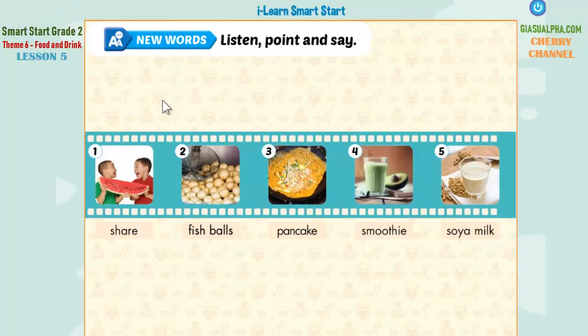New words. Listen, point, and say. 1. Share. 2. Fish balls. 3. Pancake. 4. Smoothie. 5. Soya milk.